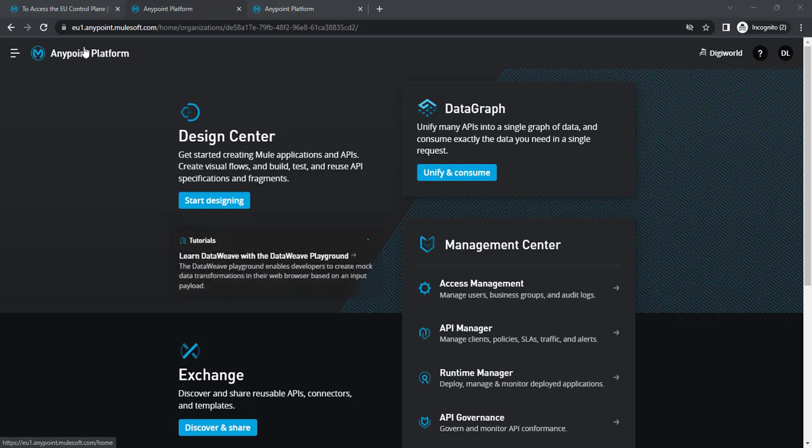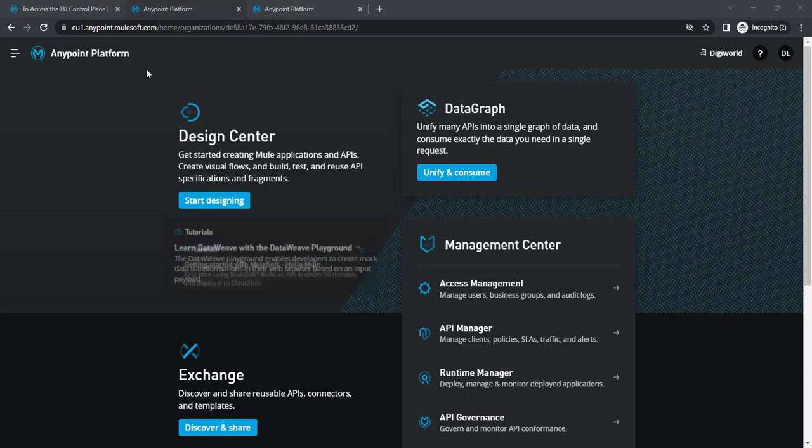Okay, now if you see this one, eu.anypoint.mulesoft.com, it is referring to the European region of Anypoint platform, right? So now what we will do is we will go to Anypoint Studio and try with the credentials that we have created just now, and see if it connects to the Anypoint platform EU.